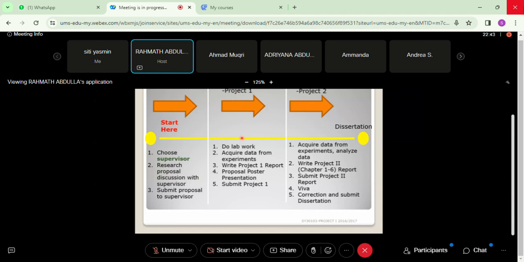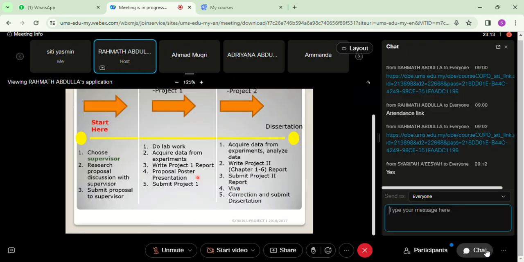In project one, you have to start your lab work and get the data, and design your experiments, because not all are doing wet lab, isn't it? For example, those doing bioinformatics, which is also considered research but has no lab work, have to come up with a design: what software you're going to use and how you're going to do modeling. Then you have your proposal poster presentation and you submit your project one.